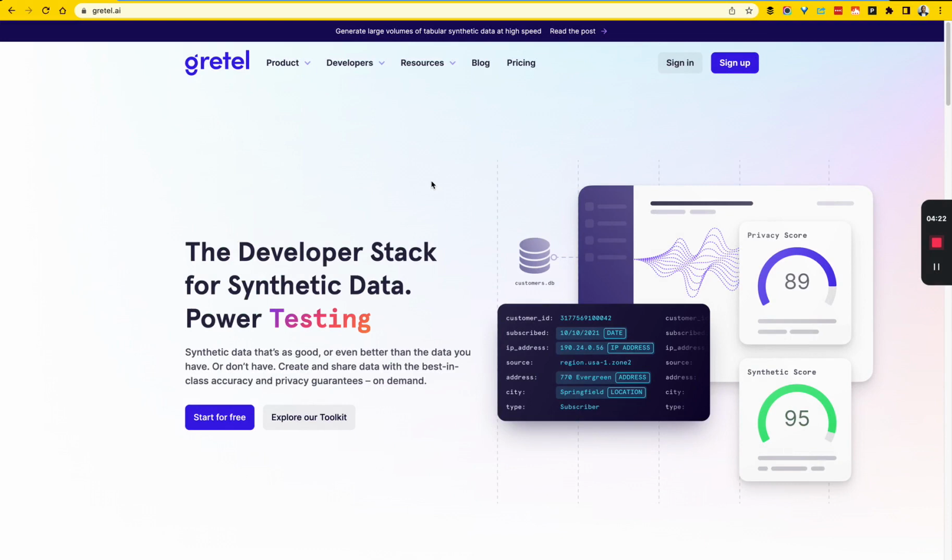In today's demo, we're going to be looking at the tool Gretel.ai. Gretel is a modern data tool that helps with generating synthetic or fake data sets to use for data science, for testing, for machine learning.